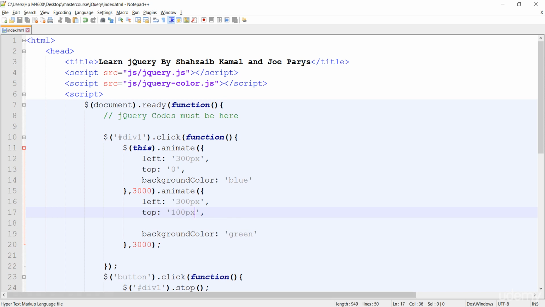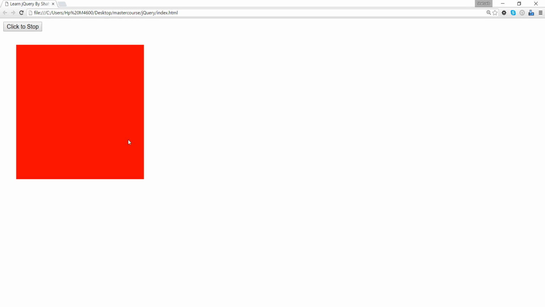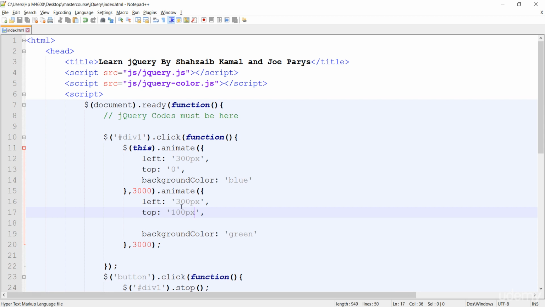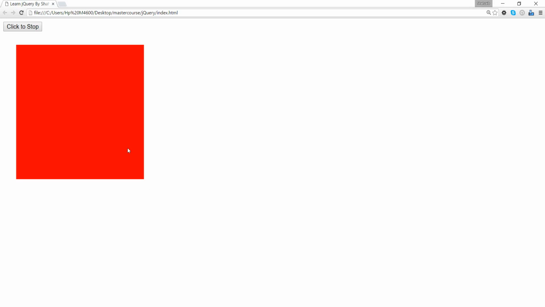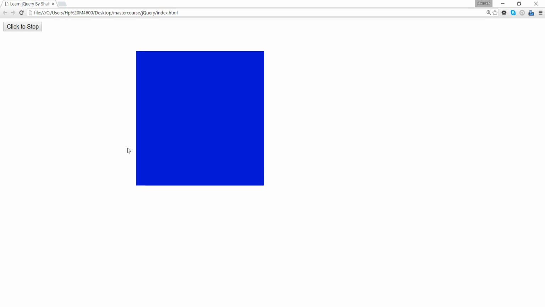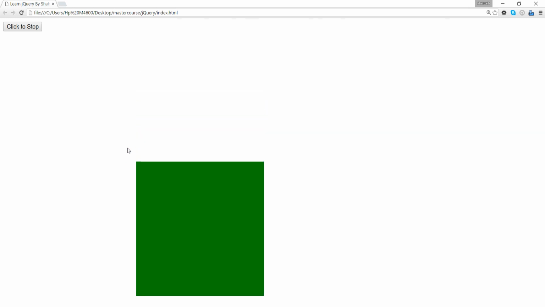So go back to the browser and refresh. Now click on the animation and it's going, and then it should go down as it is. Yes, this is what I want. Okay, so go back to the notepad, and basically I want it around 300 pixels from the top again. So click on the element. Yeah, it's going, and then it's going down. Okay, now it should go back.